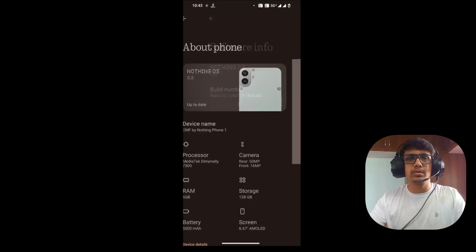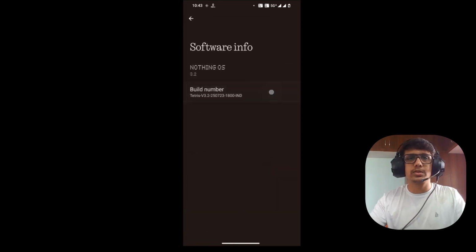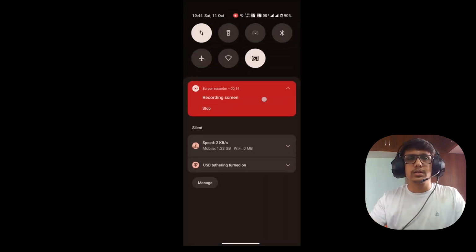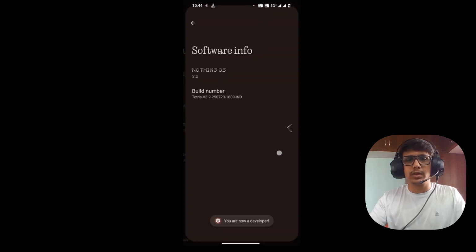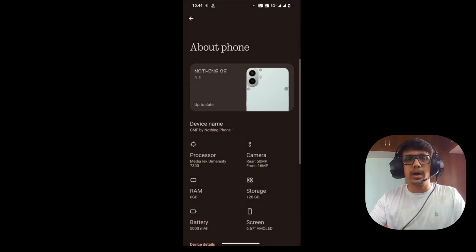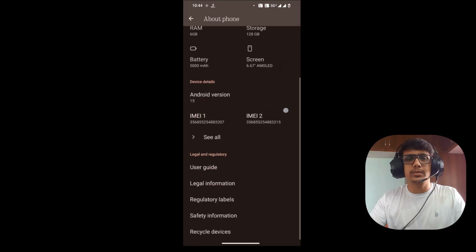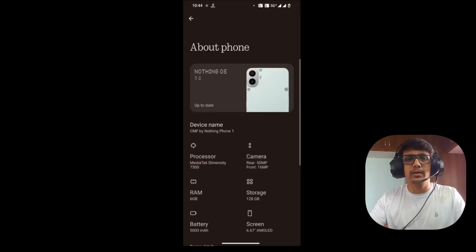Here you have to go to Settings and the About section. Click three or four times on the build number. This is a pre-recorded video, don't worry about it. Now it is going to ask for the password, you have to enter it. Now you are a developer. Move back, and here you will find some system information. Move back again.